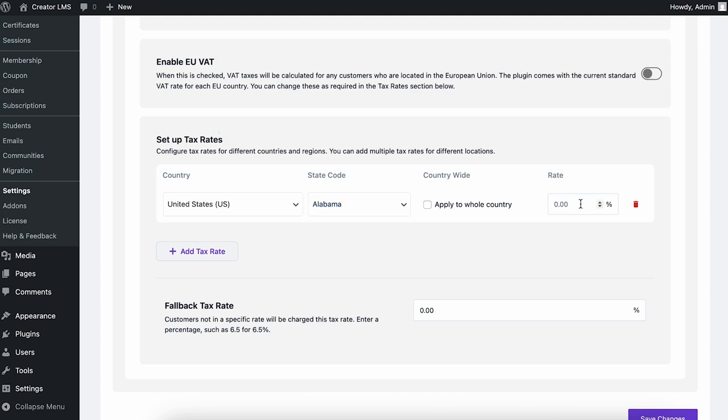Then you can add a specific rate. For example, if a person living in Alabama buys your course, and you want to impose like 2% tax, you can add the 2% here. Once the user adds their address at the checkout, the tax will automatically be applied.